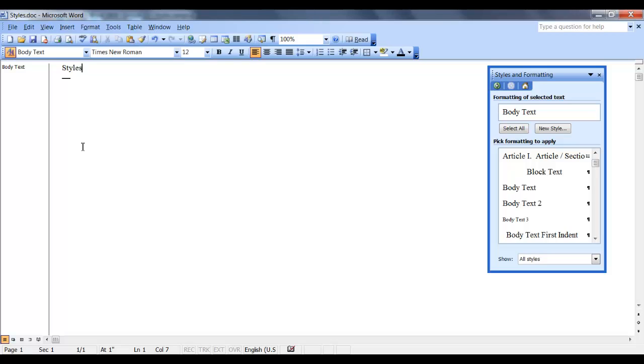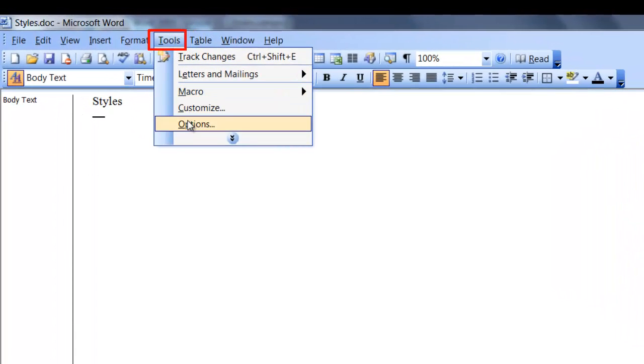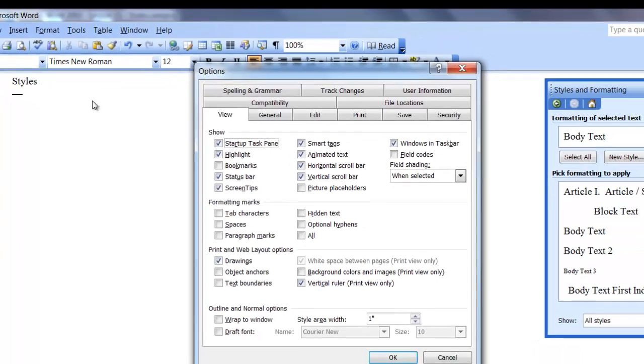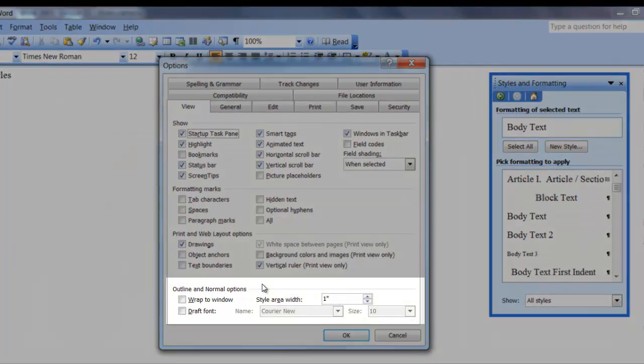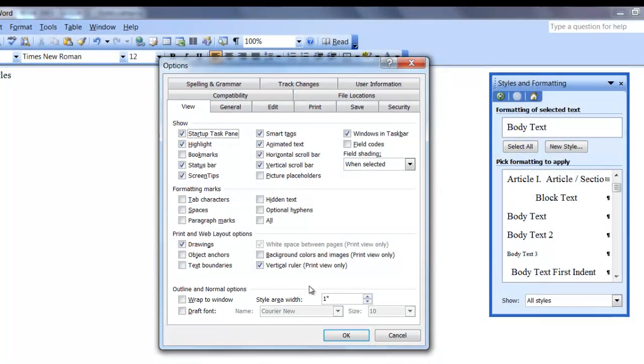If you don't have your Style Area pane displayed, go to Tools, Options, and click on the View tab. And at the bottom of the screen, in the Outline and Normal options, there is a Style Area Width field. My display is set to 1 inch. You can highlight the number and change it, or use the up and down arrows, and then click OK.